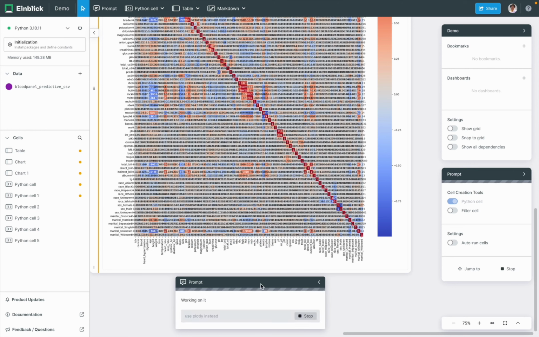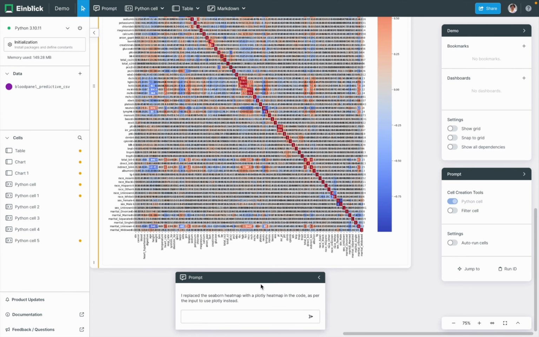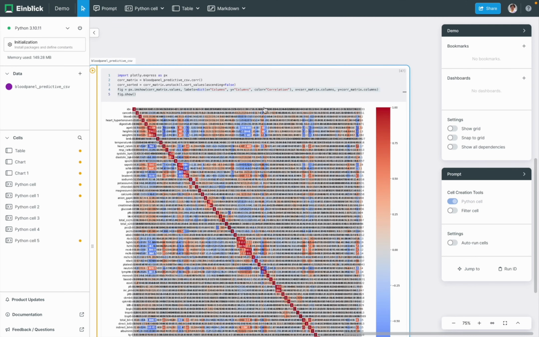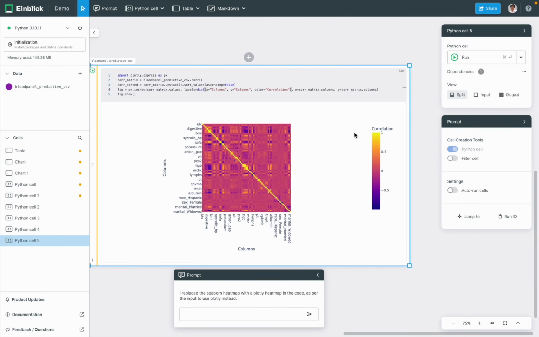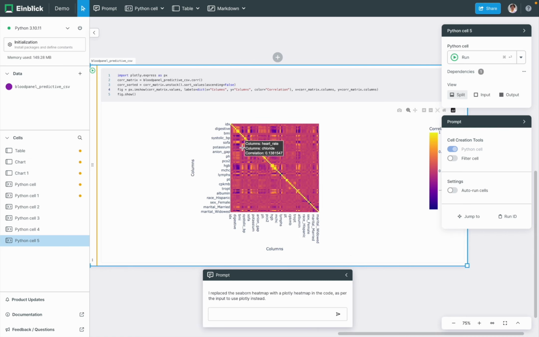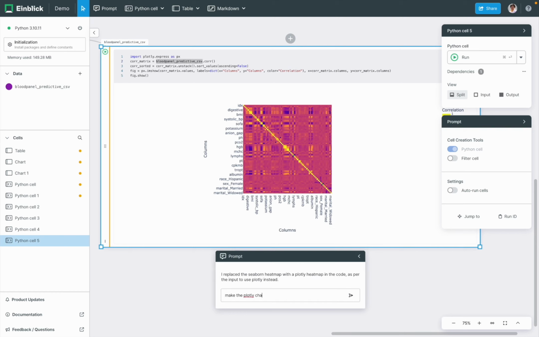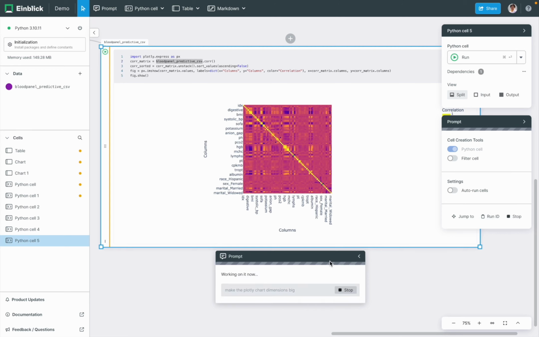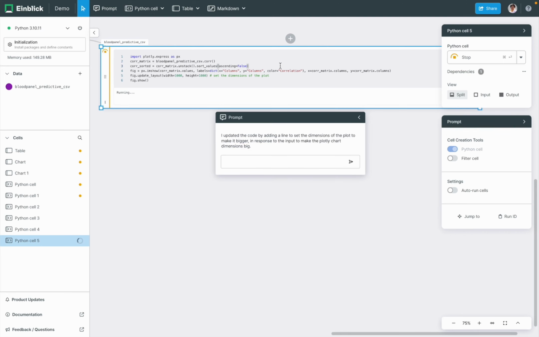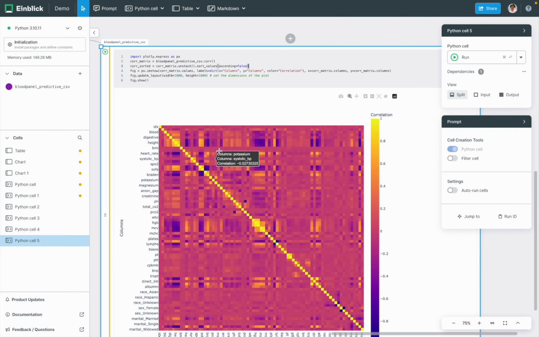And one of the key things to note about Einblick prompt is that knowing the packages that I have available to me and what I can do allows me to make this change relatively easily. And I can get to this heat map. And so make the plotly chart dimensions big. Now I get a bigger result.